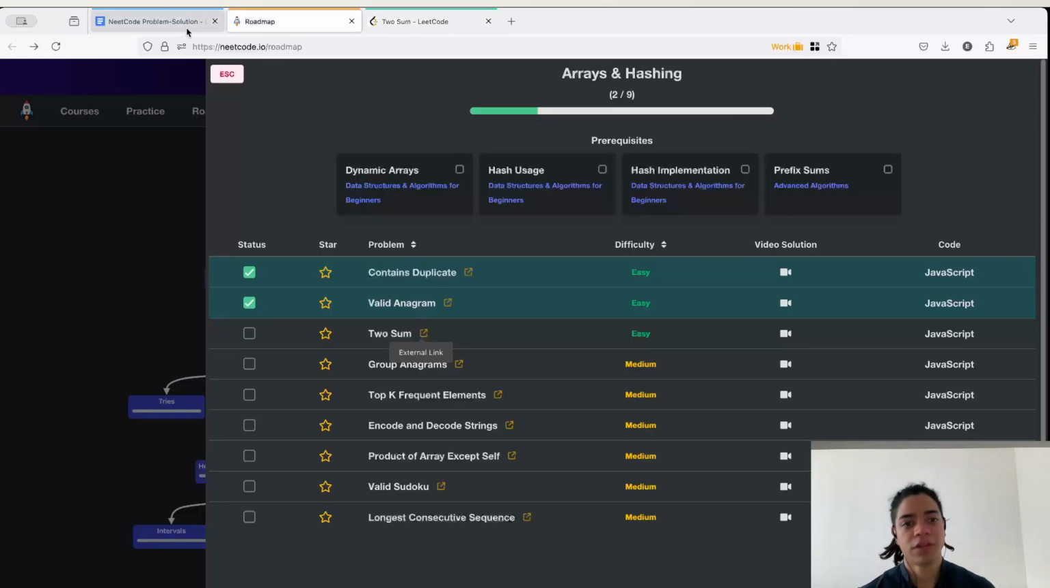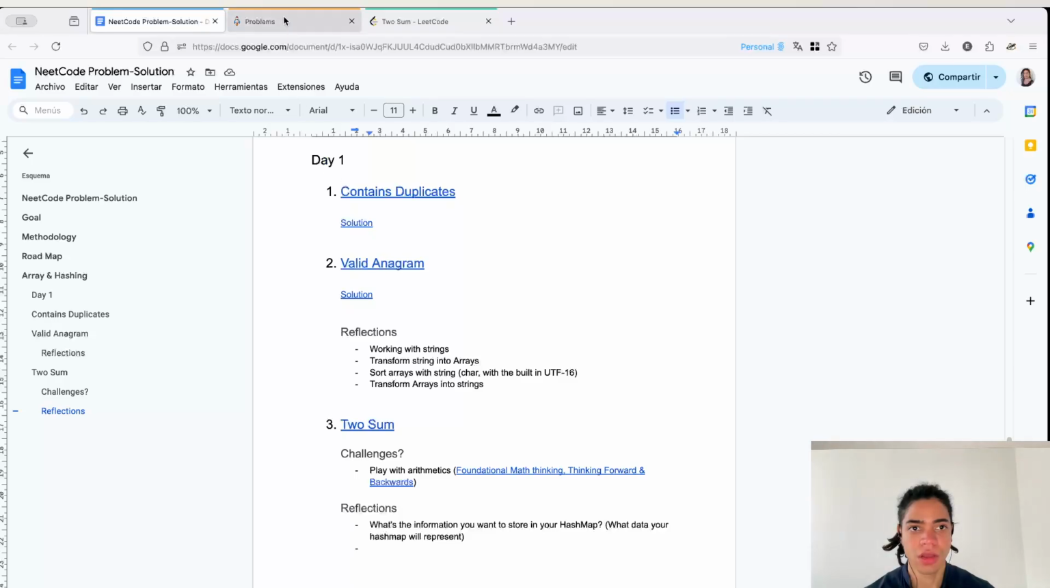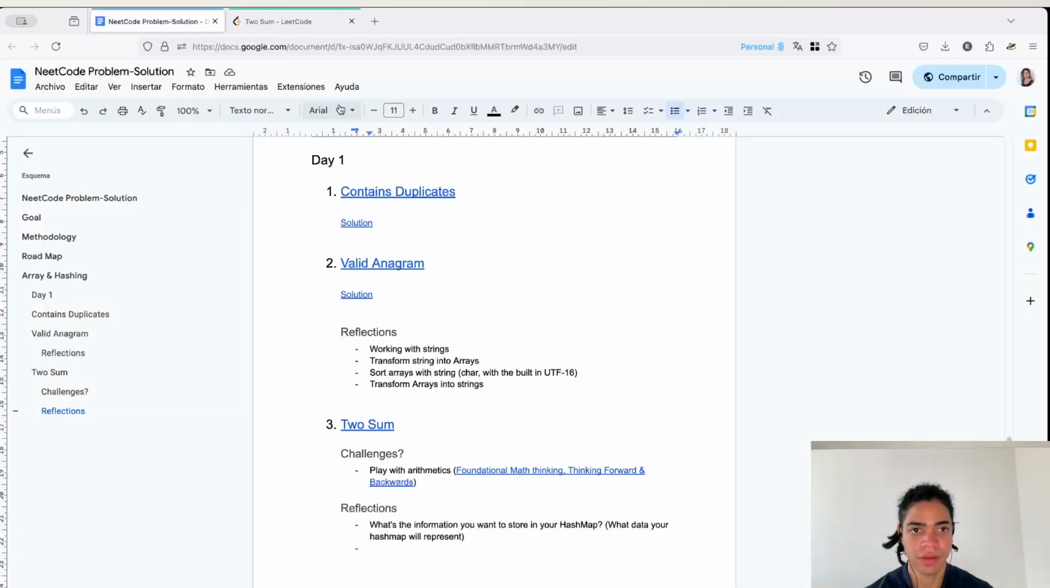And now in today's problem, we're going to take a look at group anagrams, which is when things become more interesting.